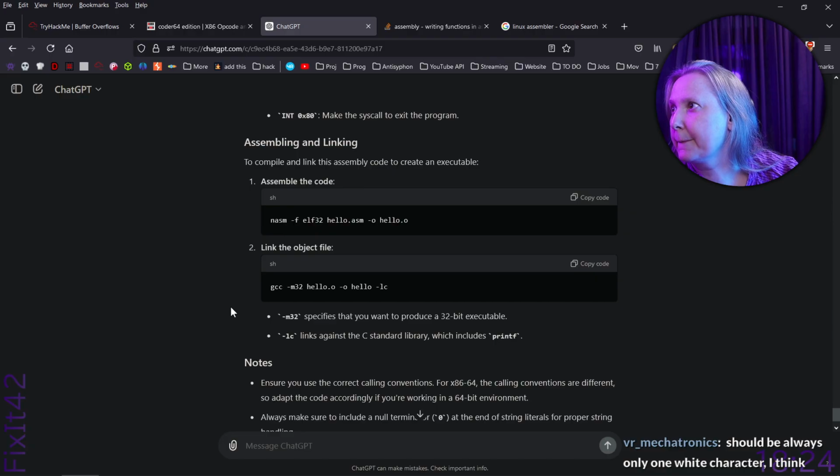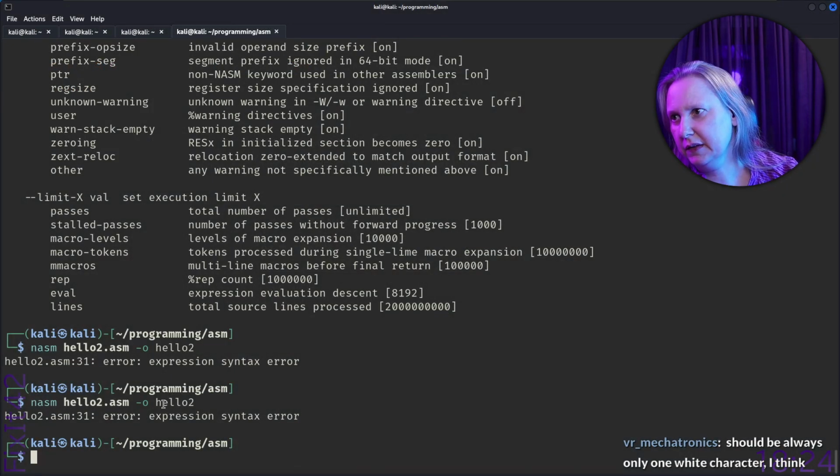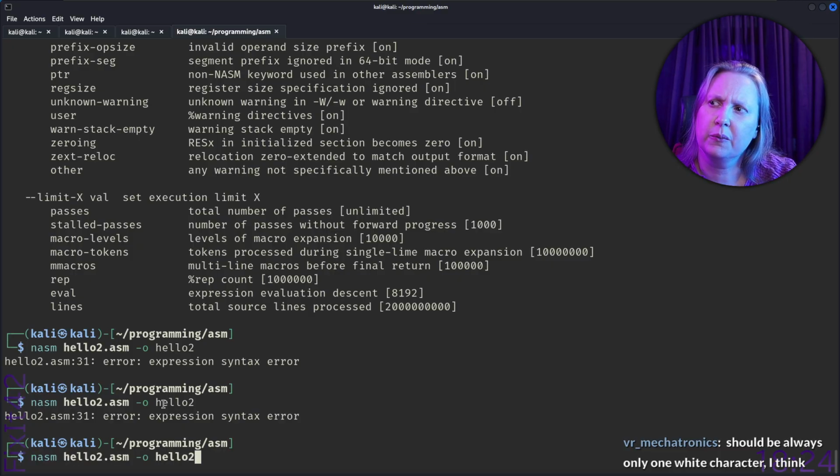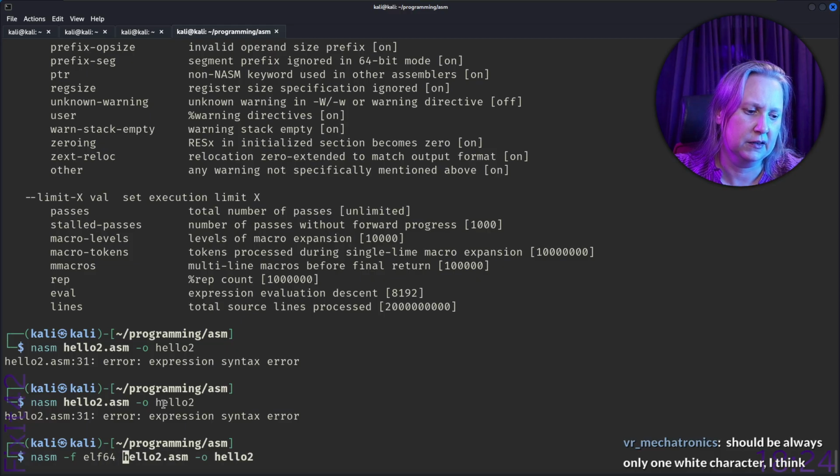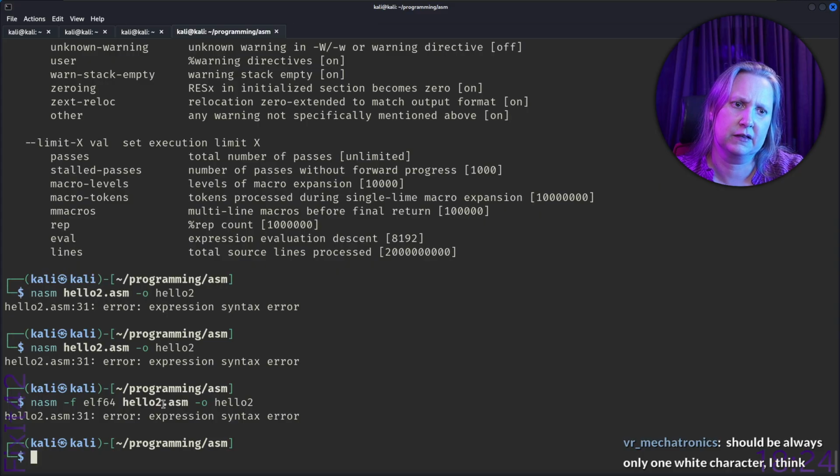Should be always only one white character, I think. What? I don't know what you mean for one white character. Let's change. Assemble the code right. We do it with elf now. Okay. So elf. But we want a 64-bit, so we change that, and we test this, and it still says error.